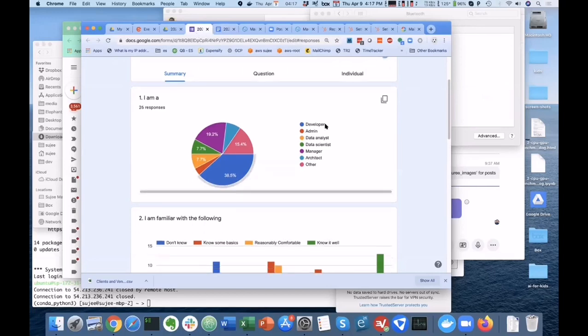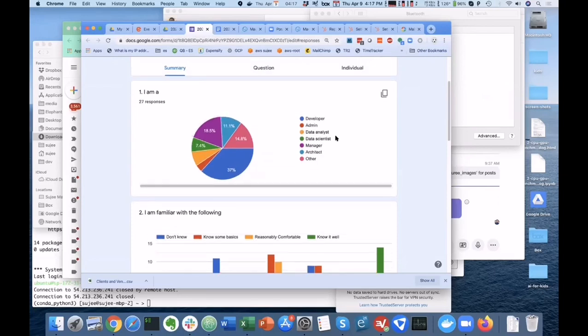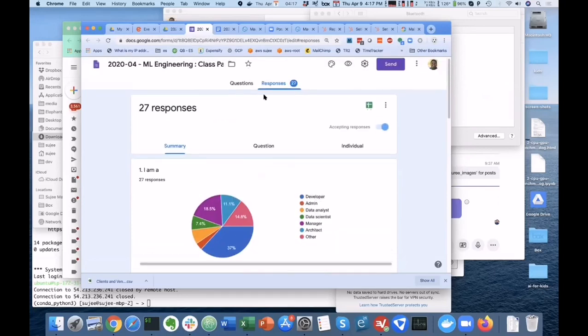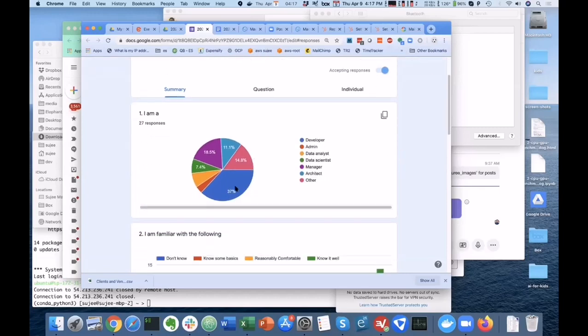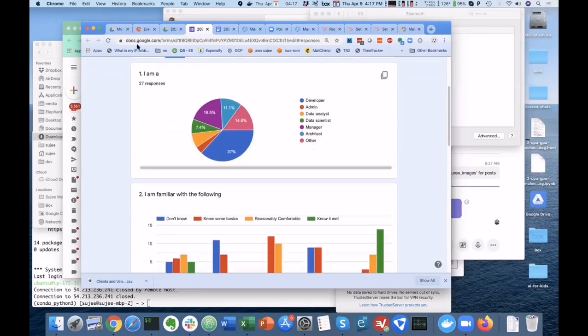Just to show you here's the distribution we are getting. You are seeing this. We got almost 30 responses. That's great. Most of you are from a developer background, and we are seeing managers, architects, and a couple of data scientists as well. So that's good. I think we have a pretty good mix of folks here.